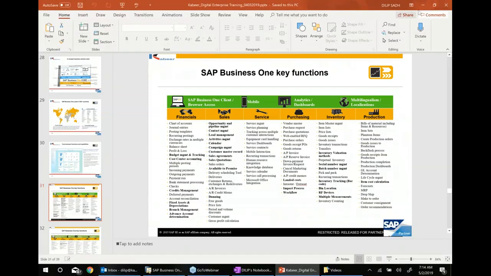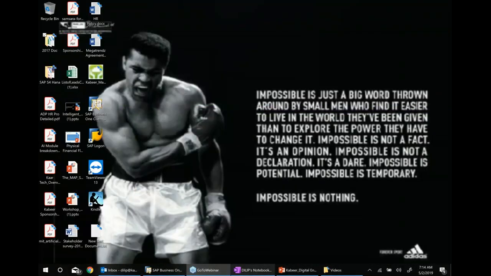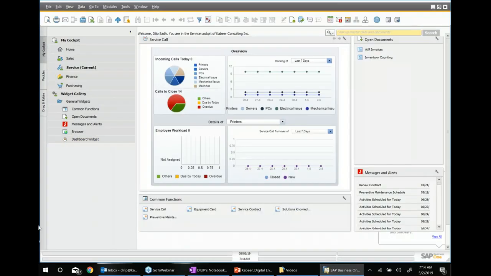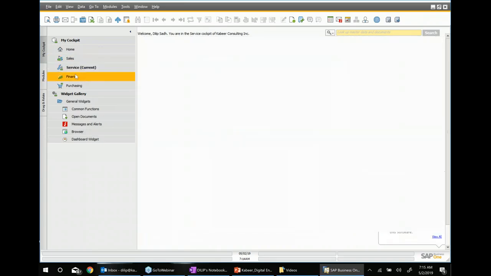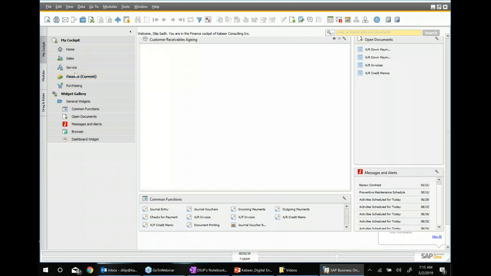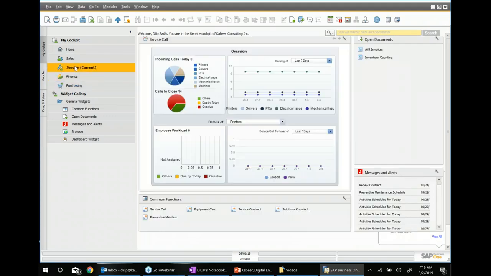So let me quickly go through SAP Business One. I'm logging into the software. So you're looking at SAP Business One right now. This is the actual SAP Business One software. First and foremost, you will see something called the cockpit. In it you have a sales cockpit, a service cockpit, a finance cockpit, and a purchasing cockpit. You can have different cockpits in the standard SAP, which means it has its own inbuilt dashboards and KPIs. There are many more, but these are for sales, service, finance, and purchasing.